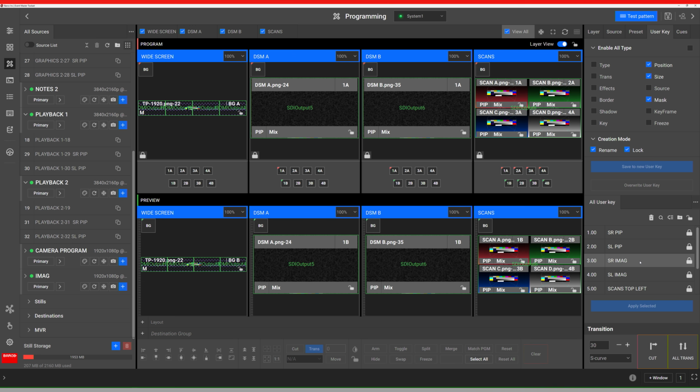We even give you visual indication of the parameters that are baked into those user keys, right? It's very helpful. Totally. Thanks for pointing that out. And then if we scroll down, we've got scans: top left, top right, bottom left, bottom right. Can you show us just an execution of one of those real quick?